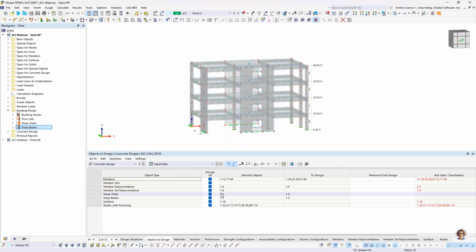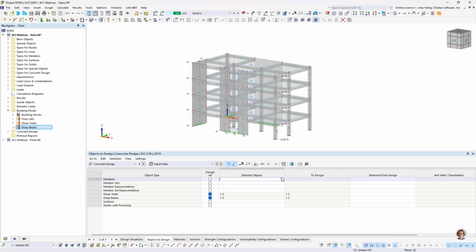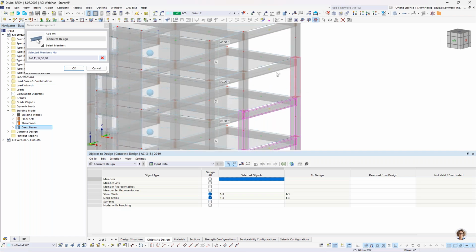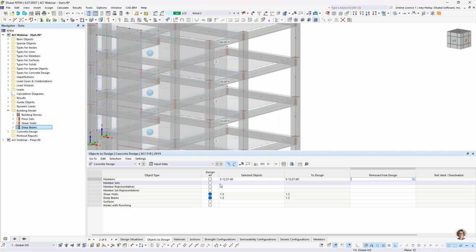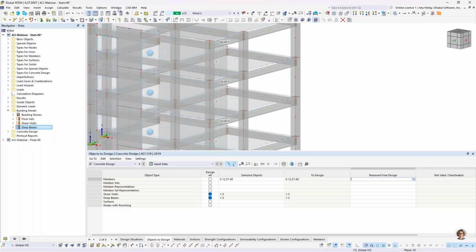Now, under the objects to design, you can see by default, the program just selects all objects within the model, but if we don't have reinforcement input for all of these objects, of course, it wouldn't be possible to design them. So we'll leave the design of the shear wall and deep beams active, but for members, I'm graphically going to select only these frames over on the right-hand side that I have input reinforcement for. So once we're done graphically selecting these, we click OK, and we're now ready to run our calculation. So we would normally go to calculate all. It does take a few minutes to run.